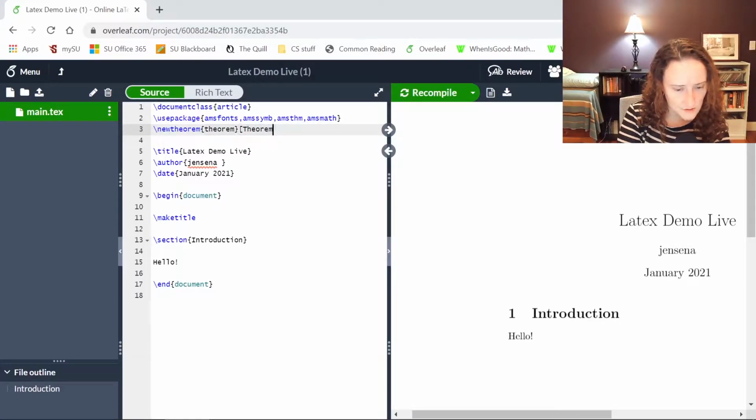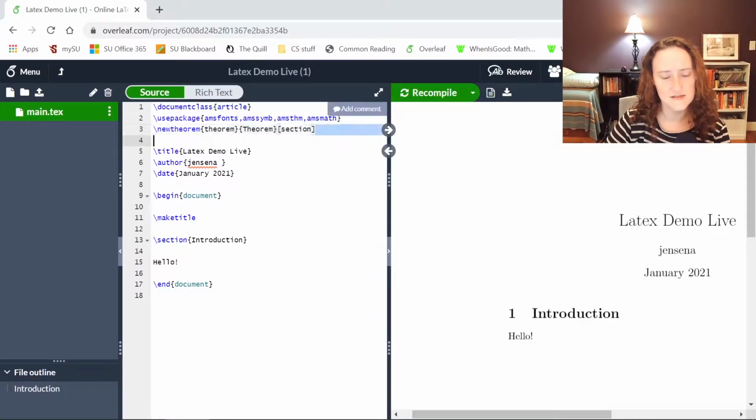Wait, I got these in the wrong order. Oh my gosh, I have to be really careful with the syntax here. Again, this will always be loaded into the templates that I give you by default. What this does is it defines an environment for us to write theorems in. I will tell you what that means when we get to it. For now, don't pay too much attention.